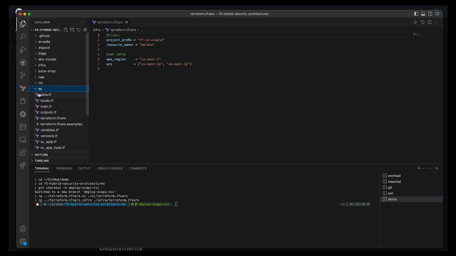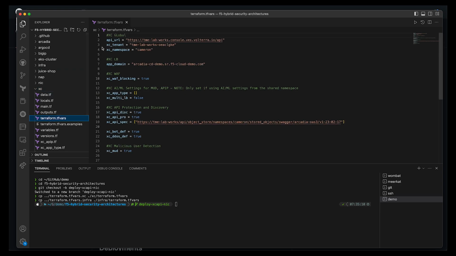Next, in the XC TF vars, you'll need to provide your XC tenant URL, the namespace for your deployment, and any additional features you want turned on. In this case, API protection and malicious user detection. You'll also need the fully qualified domain name for your application.